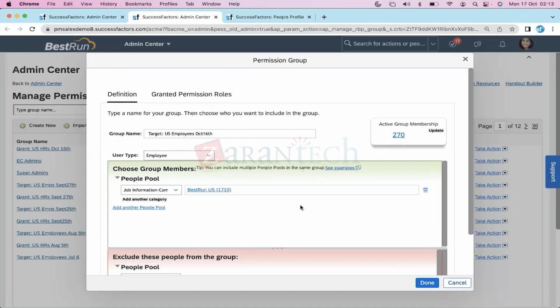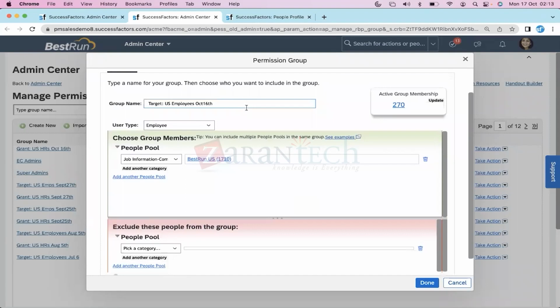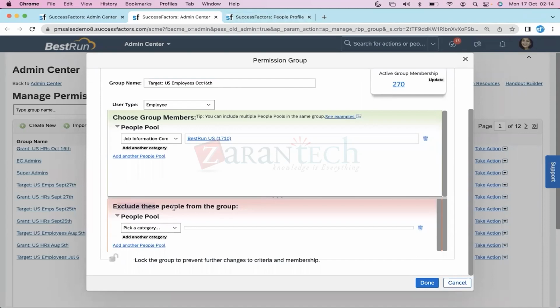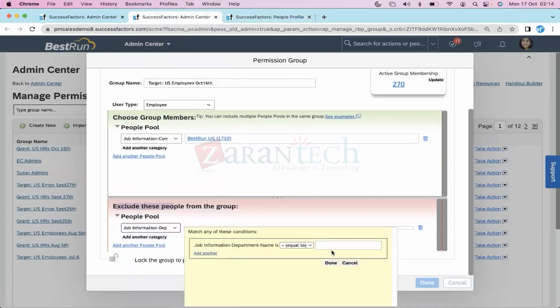In real time, we can expect some turning points on this, where a client might suddenly say, I want the US HRs to access the US employee data, but in that US employees, HR should be exempted. That is, one HR guy should not try to access the other HR guy's record. So excluding the HR department, give the access. That means in this 270, 19 HRs are also there actually. So excluding them, at the bottom, this red color area is the excluding area. So from the total US employees, let me exclude the employees who work for the HR department.